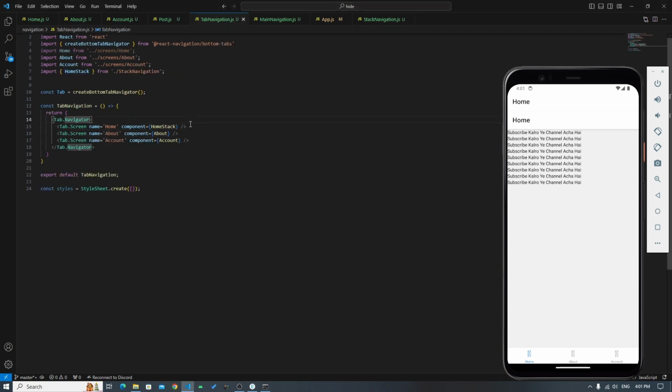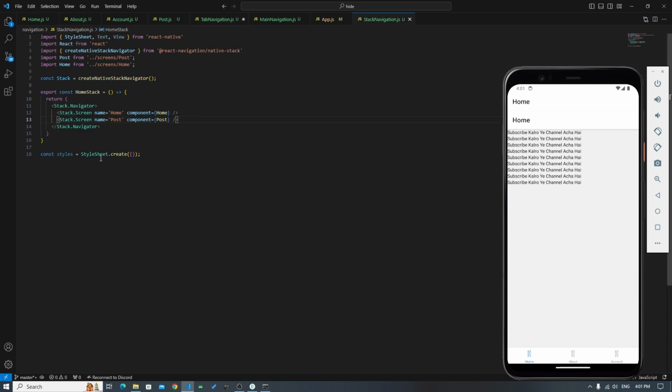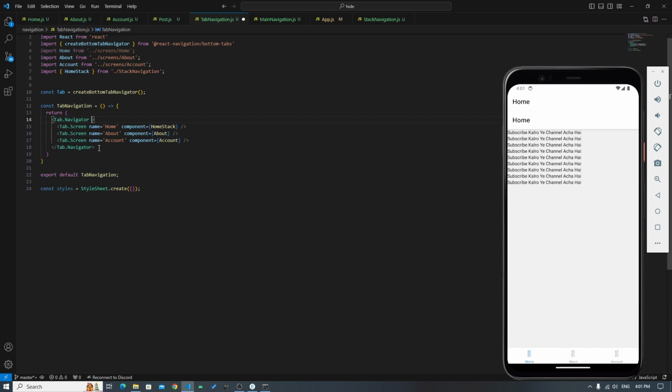Before we move on to that, I want to tell you that you have to give an initial route name on Tab Navigator, and also on Stack Navigator. As I mentioned earlier in my previous video, it is used in Tab Navigator to decide which screen you want to appear first when you open the app. So I will give initial route name to be home. Let me just do this, home stack.